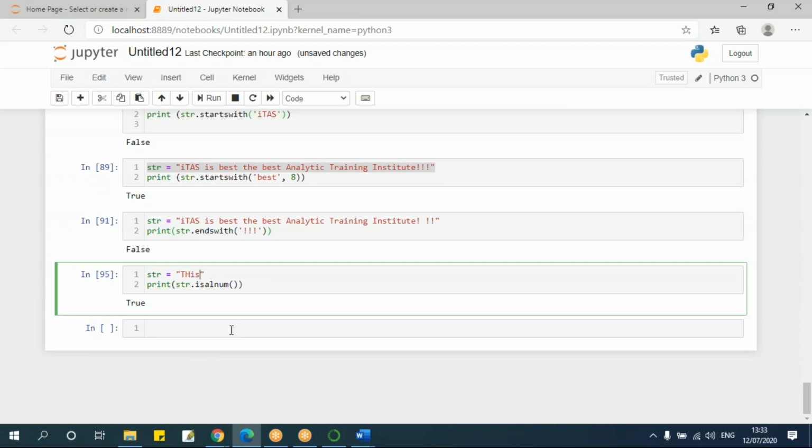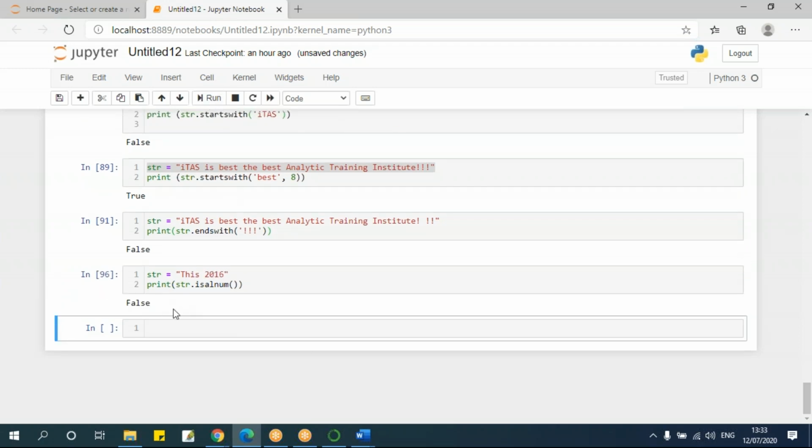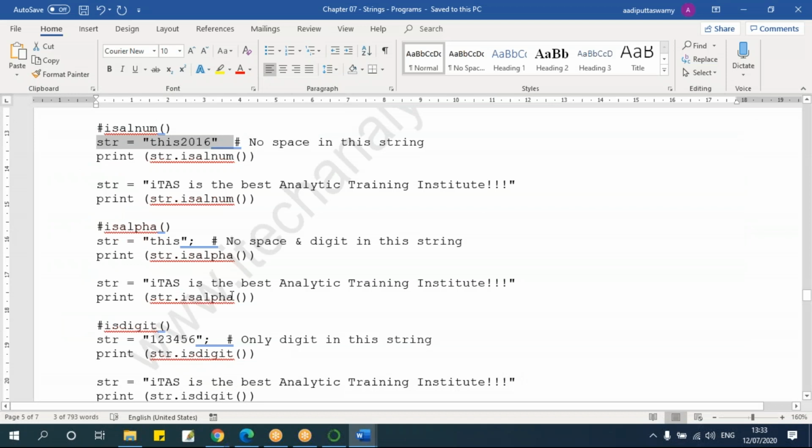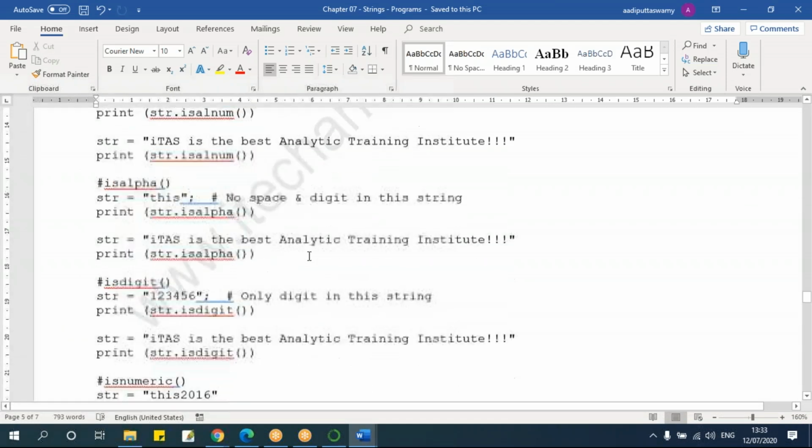Now suppose I have a space, this 2016. Now let me run this. See, it will not allow space. Special characters are not allowed. You can have only characters, only numbers, fine. But no special characters or space or something. Right. Is alpha means only text.